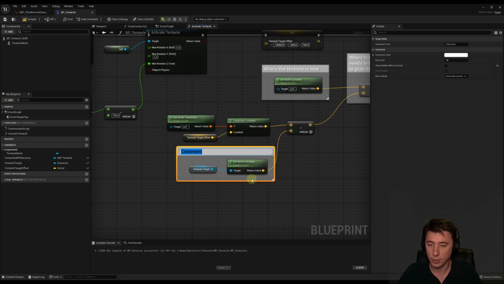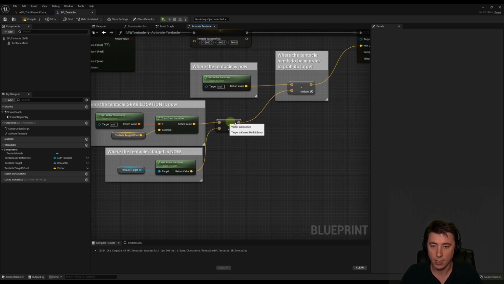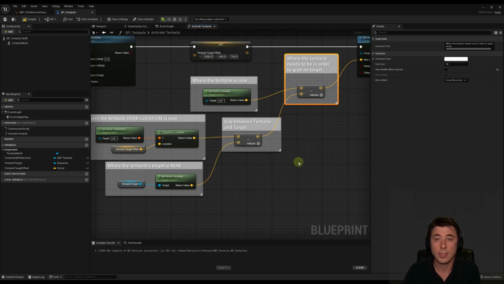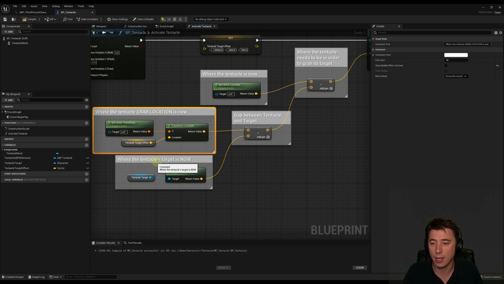And we'll comment this as well. And we'll say where the tentacle's target is now. And then we'll comment this one as well. And this is going to be where the tentacle grab location is now. And then this minus sign right here, so this is the gap between tentacle and target. Honestly, this math was the hardest part of this. It took me a little while to figure this out. So hope this begins to make sense. And what's going to be changing with the timeline is this and also this.